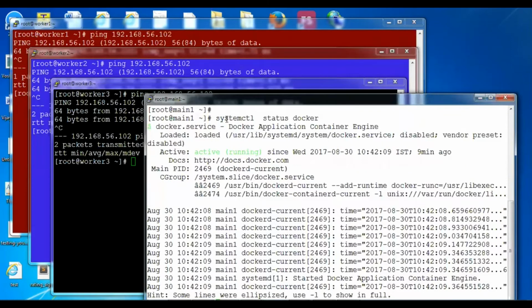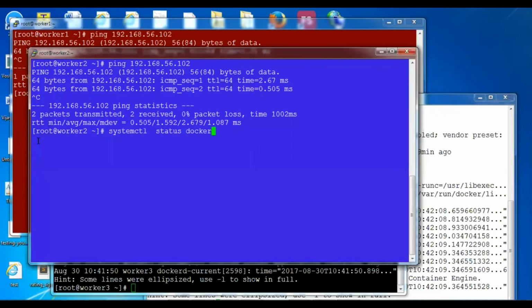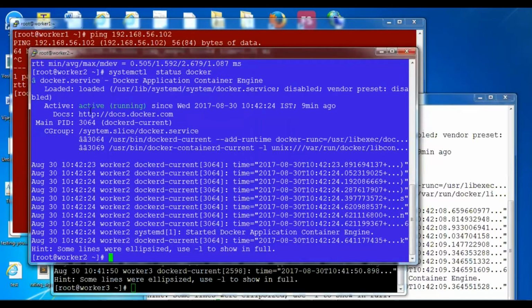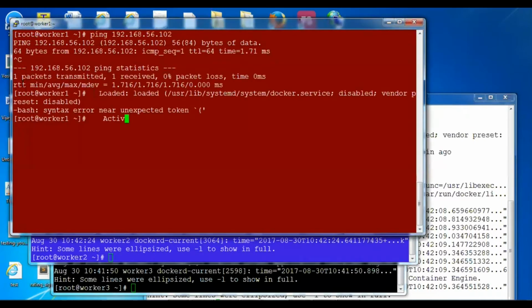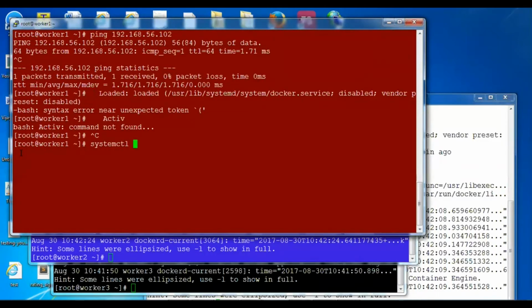So it's running. We need to check that the Docker daemon is running. If it is not running, then we need to install Docker and make sure the Docker service is running on all nodes, including the main as well as the workers.